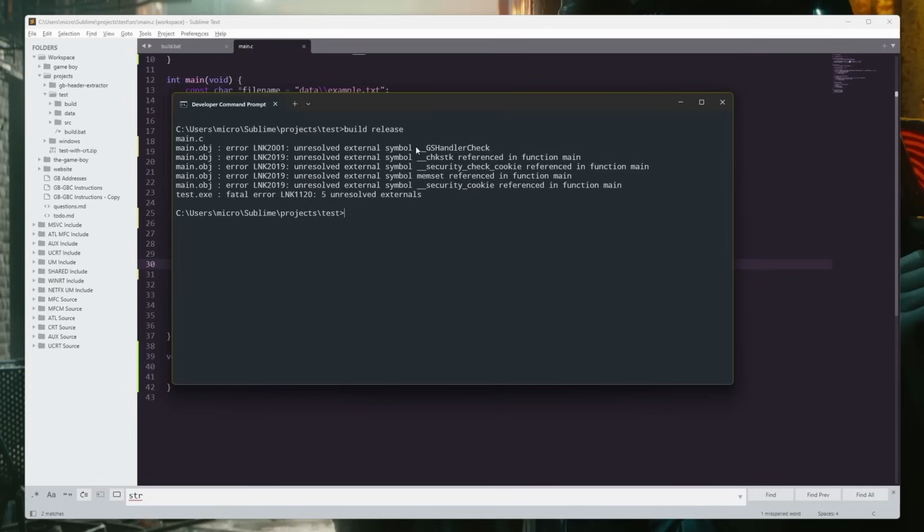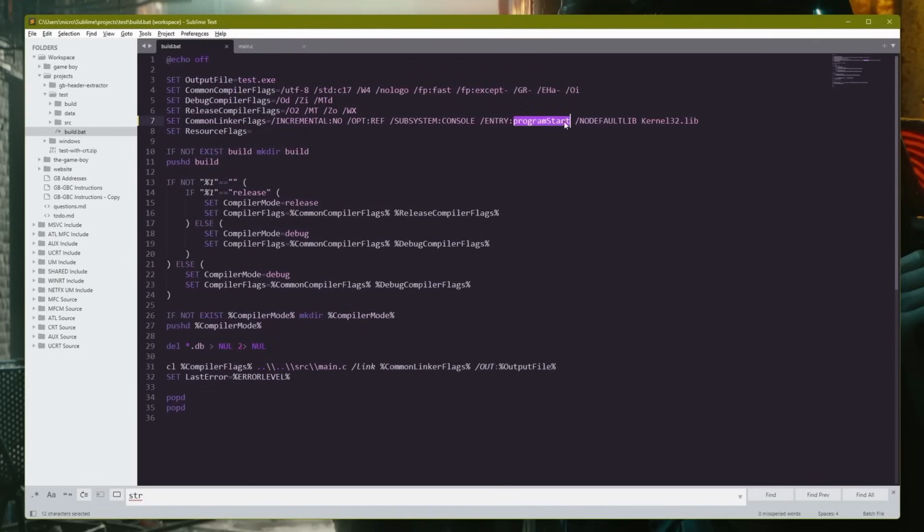Now there's a few other errors left to deal with, such as the __GSHandlerCheck, __security_check_cookie, and __security_cookie. I could provide my own implementation for all these functions, but for this project I'm just gonna disable this feature altogether. All these methods have to do with buffer overrun checks, which is a common attack vector, but since this is not a security-minded application, I do not care about this feature, so I'm just gonna disable it.